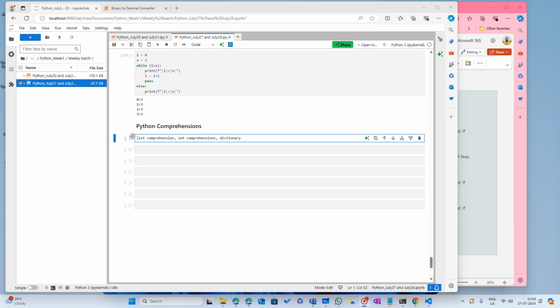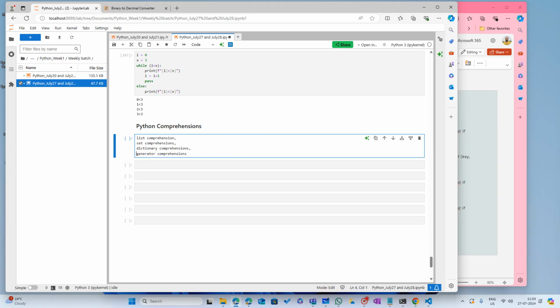Okay, comprehensions are of 4 types: list comprehensions, set comprehensions, dictionary comprehensions, and finally generator comprehensions. Now all 4 are very easy. List comprehension is used with square brackets. Set comprehension is used with curly braces. Dictionary comprehension is also used with curly braces, but the difference is you will have key and value here. And generator comprehension is used with round brackets, which is your tuple symbol.